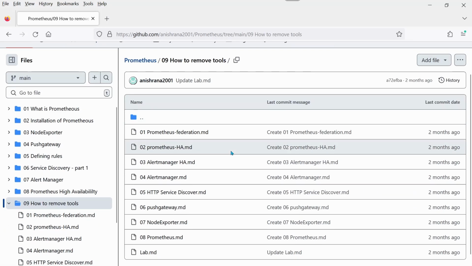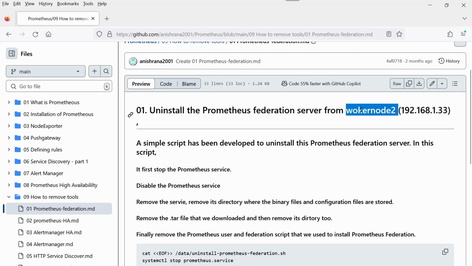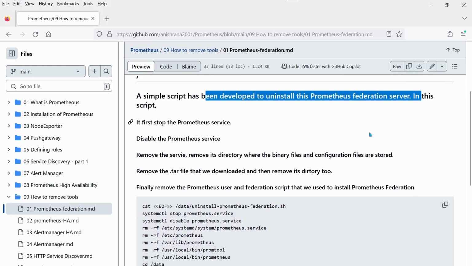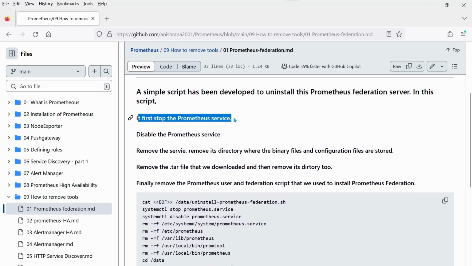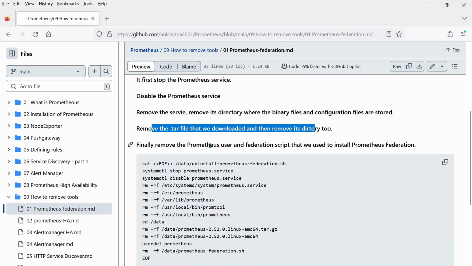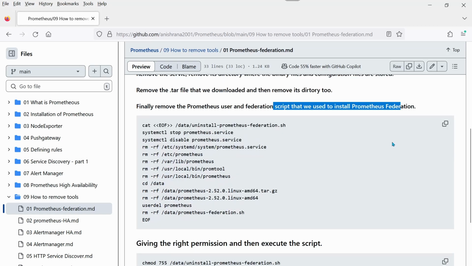Let me click here. Let's delete the Prometheus Federation, and here uninstall the Prometheus Federation server from worker node 2. If you follow me along, you should know that I have installed my Prometheus Federation on worker node 2. A simple script has been developed to uninstall the Prometheus Federation. It first stops the Prometheus services, disables the services, removes the tar file, and removes the users also. And Federation script that we used for installation of Prometheus Federation.